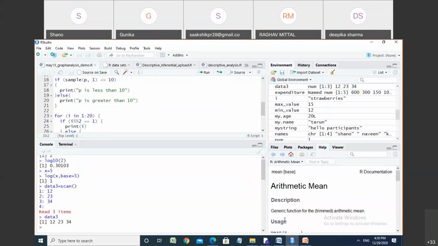Is it clear to all of you how we did it? One way is to just assign the value. Another way is to ask the user to enter the values. So by using the scan command, you can just ask the user to enter the values.